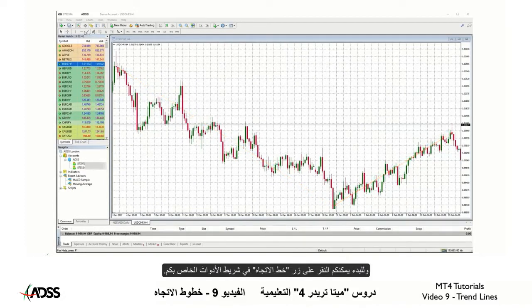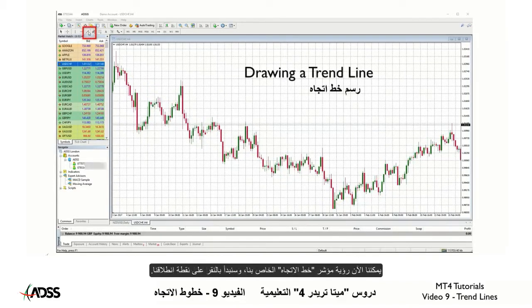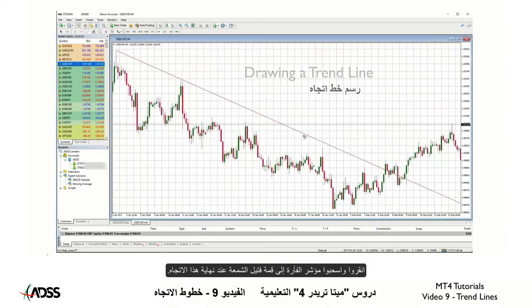To get started, click on the Trend Line button on your toolbar. We can now see our trend line cursor, and we start by clicking on our starting point. Hold and drag your mouse to the top of the wick of the candle at the end of the trend.